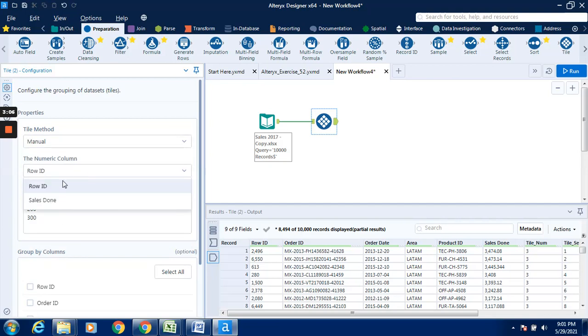Now it is only going to ask us for the numerical column. So I'll use sales done again, and it will ask us how we have to group it. So: enter one or more tile cutoffs. Accordingly we have to group it.